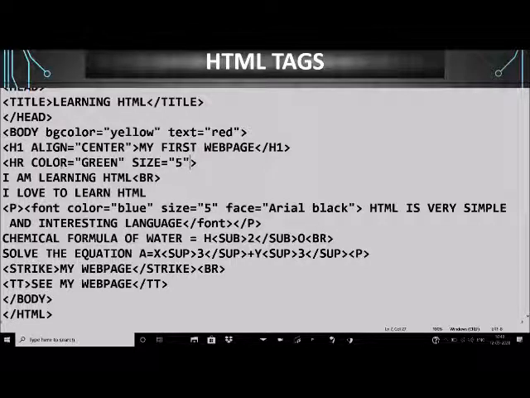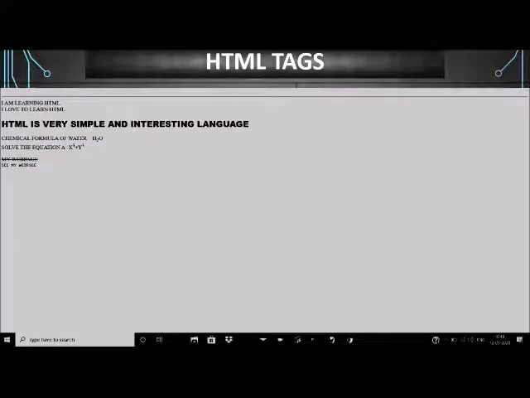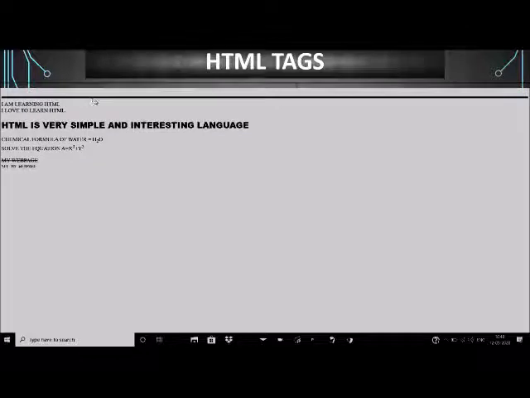Now let us see how the line changes in the web page. See, the line is in green color now and it is a little thicker. So these are the two attributes that we can use with HR tag.